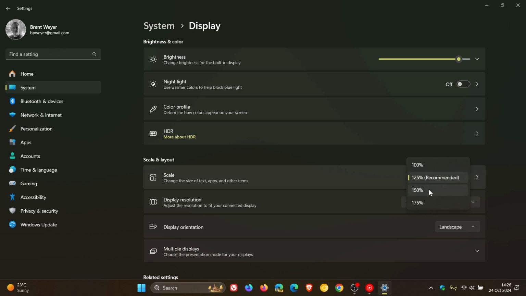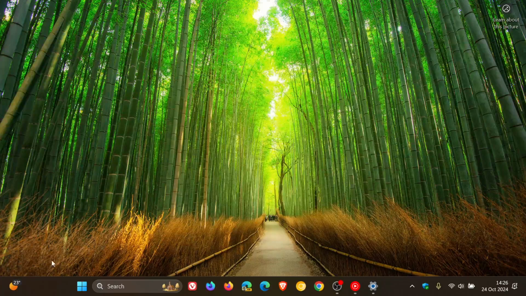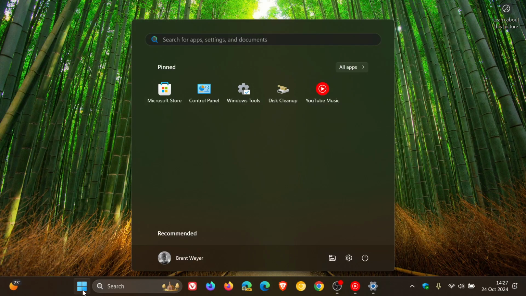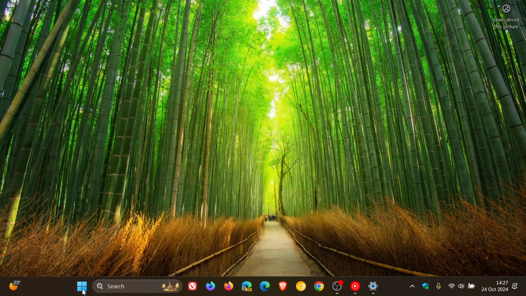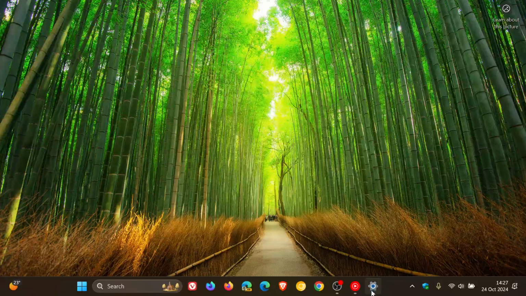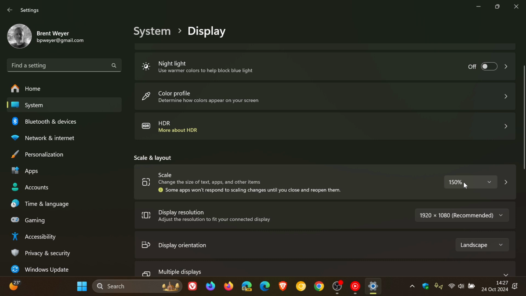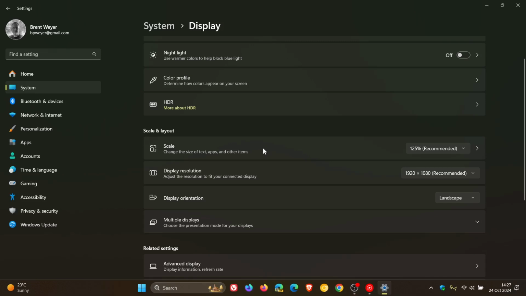So as an example, for this video, I want to increase it to 150, and you'll notice my taskbar and the scale has significantly increased. We can see, if I click on my Start, that's quite larger than it normally is. The same would apply to my search, so you get the idea. So that's how you can increase the scale, obviously to your own choice and preference, to suit your own eyesight and vision capabilities. So let's pop that back to recommended, and there we go.